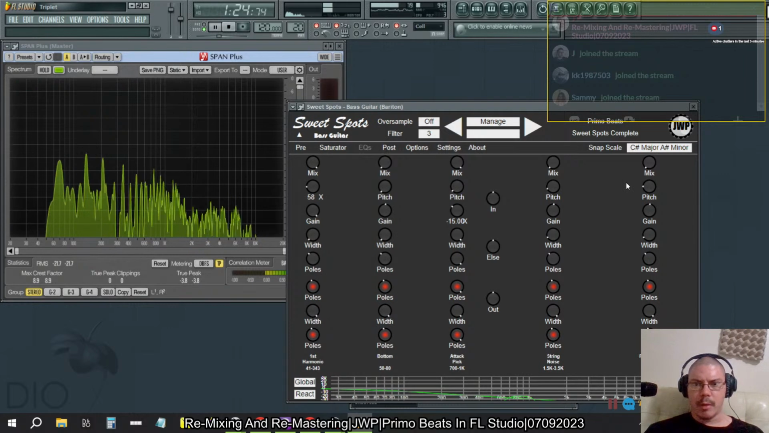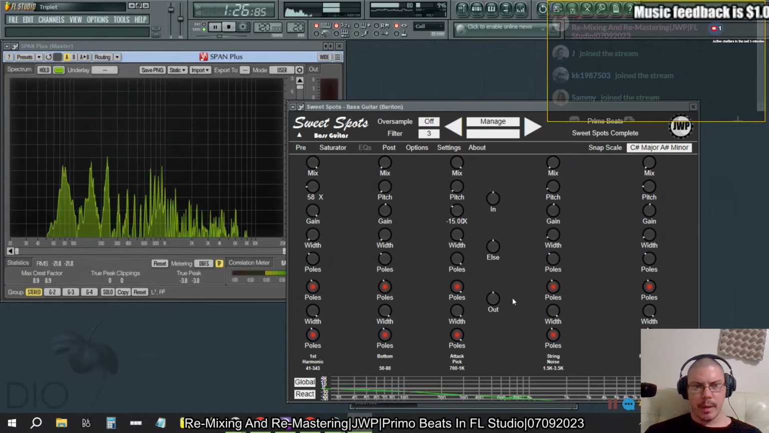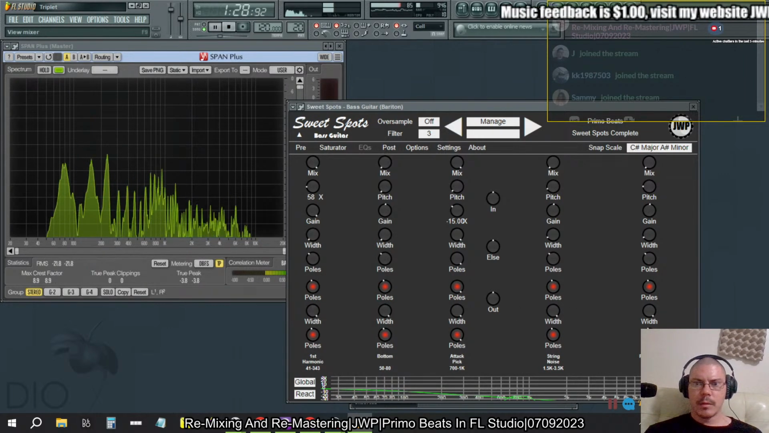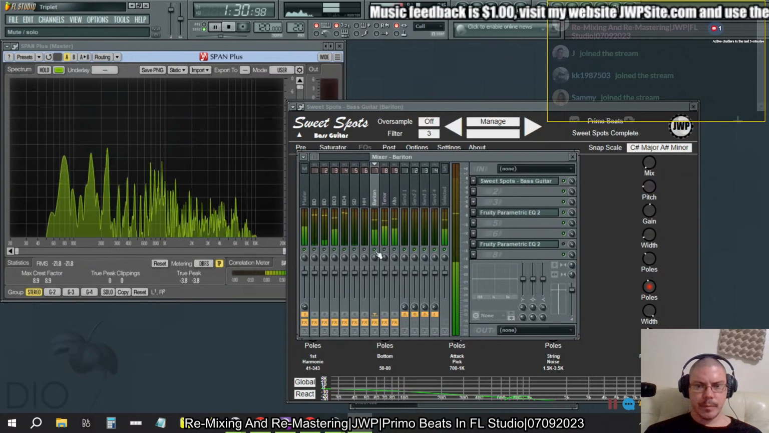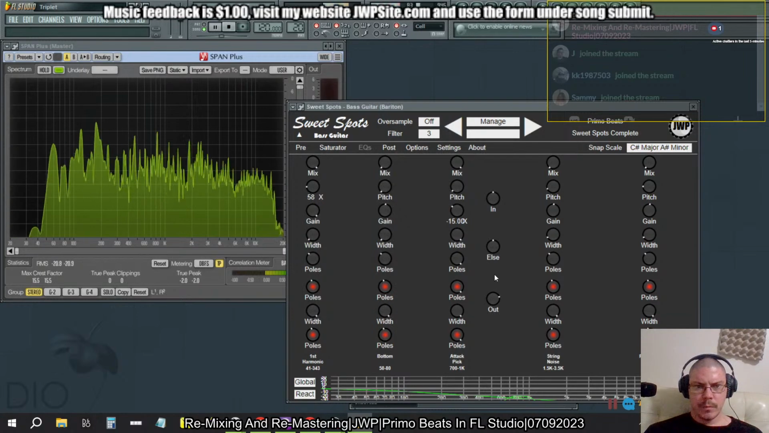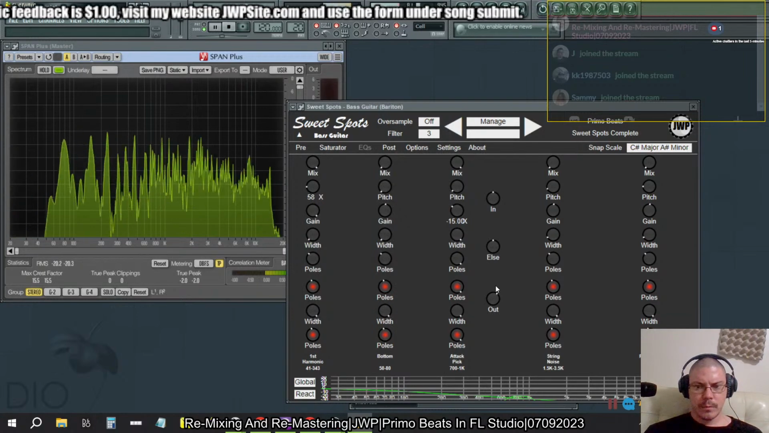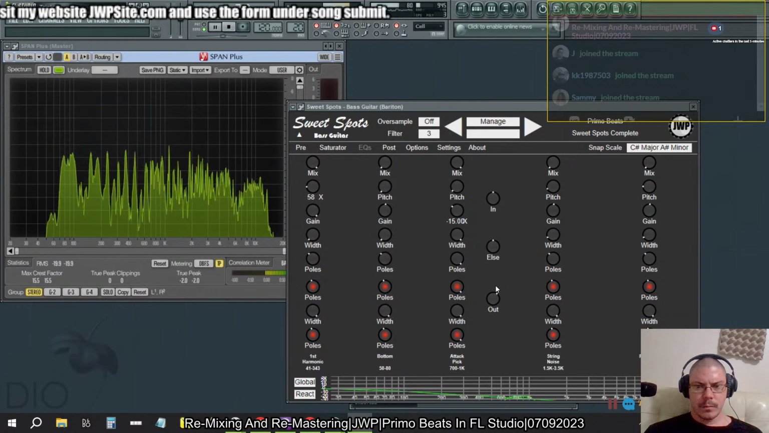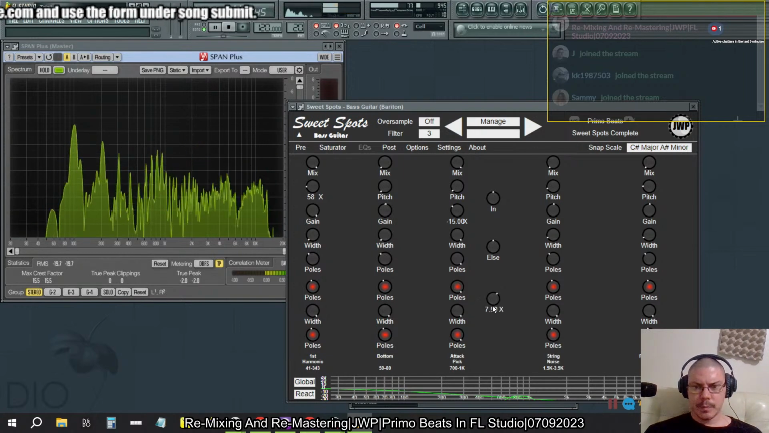Don't think I really want to make room for anything else. We got noise, string and pick slap. What does that sound like? Okay.